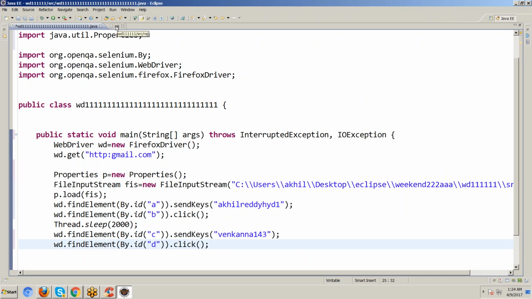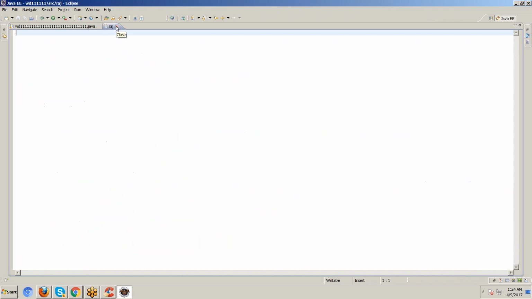Come to Raj now. Give properties. A equal to email, I know the ID property. B equal to next. C equal to password, passwd. D equal to sign in, with capital IN: signIn.